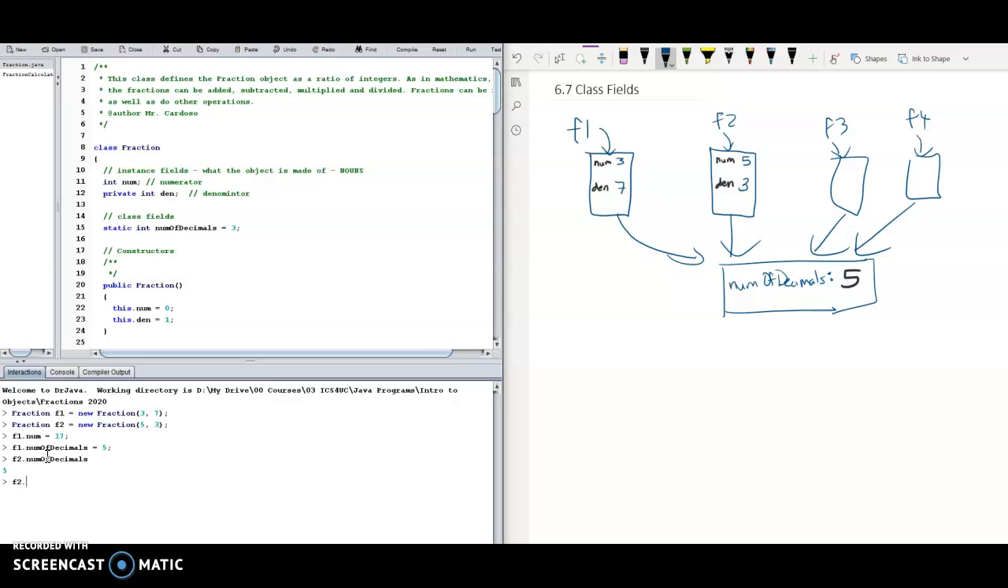So if I go f2.num of decimals gets 18, and I go, well, what's f1.num of decimals? Hey, it's also 18. So they're all sharing the same, even though f1 and f2 are not the same instance. Okay, we did an example like that before where we copied the handle of f1 into f2. That's totally different, right? f1 and f2 are completely separate instances. They are not the same instance.